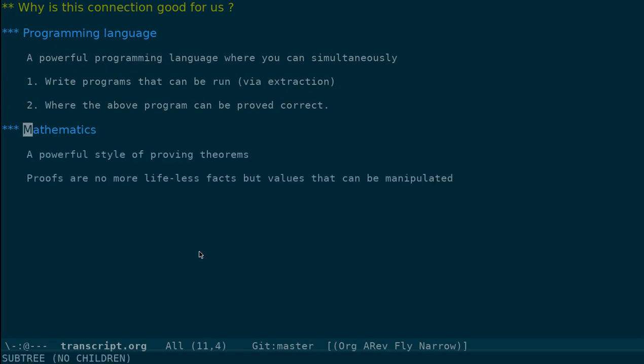On the mathematical side, what you have is a style of proving theorems which is unlike what we have in normal mathematics. Proofs are no more lifeless facts, but are values that can be manipulated using a programming language. This has consequences to the way we prove things. Hopefully, this set of lectures will convince you of the power of this style of proving things.